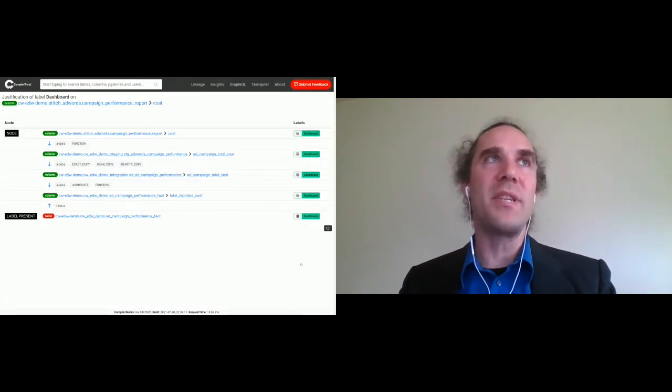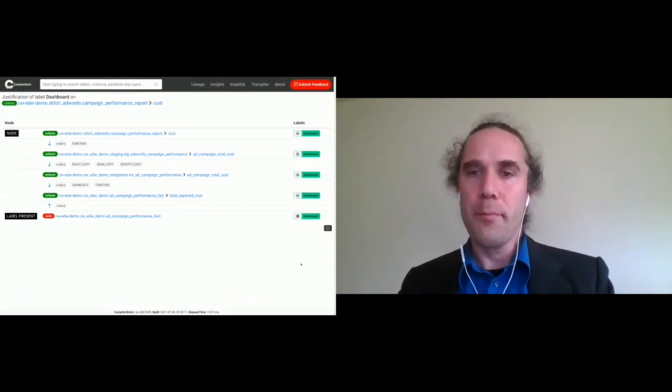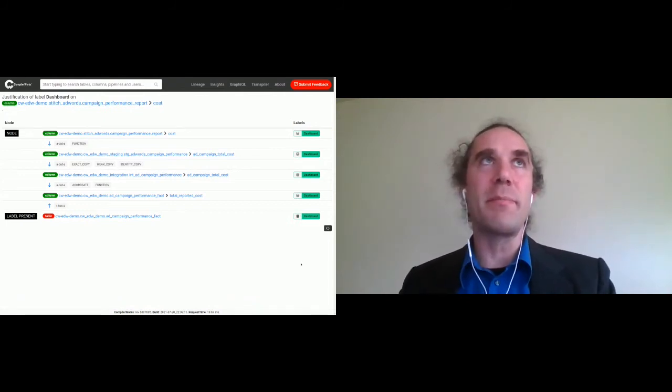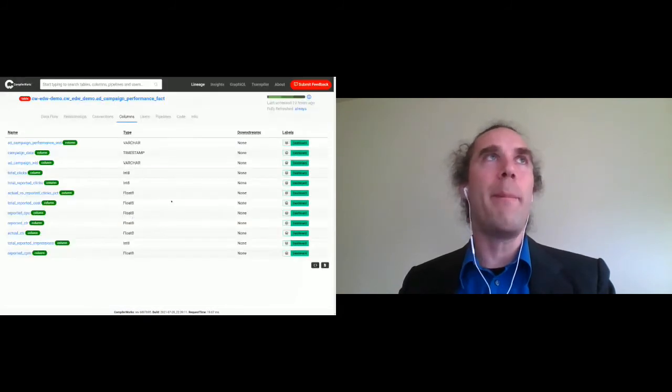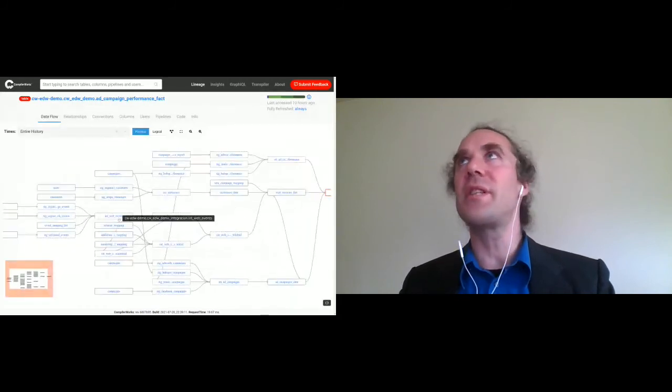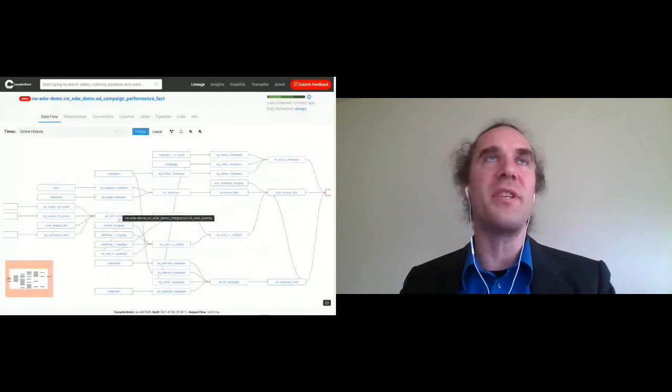And I can say, how does it affect the production dashboard? And there's my answer. And so what you can see now is that it's possible to take a large and complex data infrastructure and perform maintenance in it safely without having an unintended consequence or breaking somebody that you didn't intend to break.